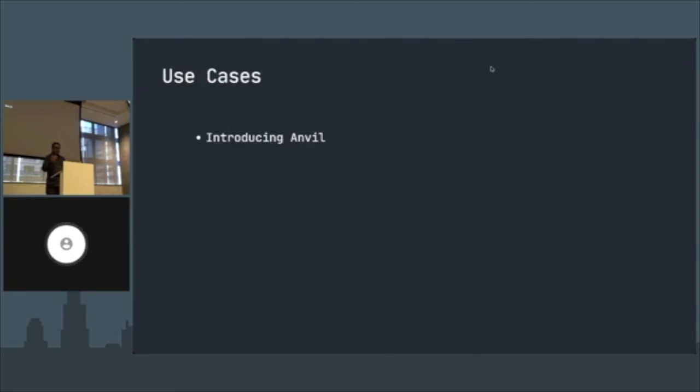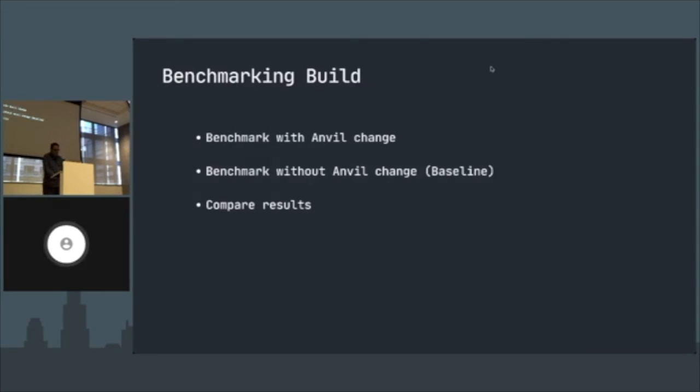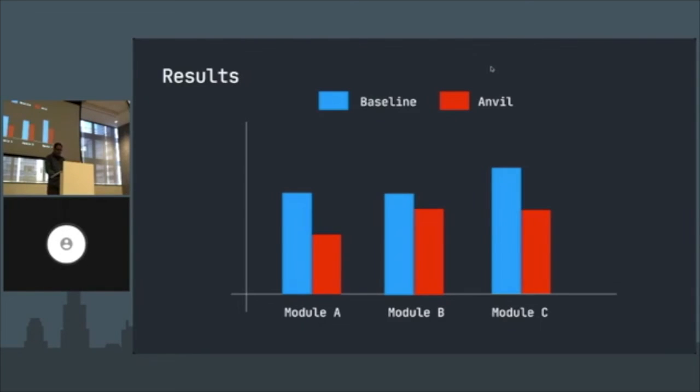How do you test whether this actually gives you an improvement in your Gradle setup? The way you could do it is to run Gradle Profiler before and after. Before is without Anvil, and after is with the Anvil changes, and then compare the results. Here's an example where you could create a graph of the baseline and what it looks like with Anvil and compare the performance for each module. This has been helpful to me when introducing KSP for Room or introducing Anvil, to see the performance impact.